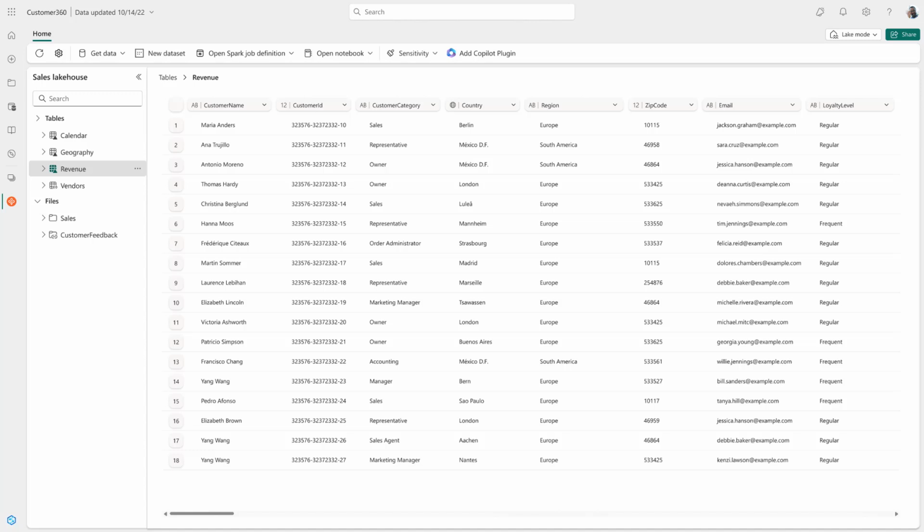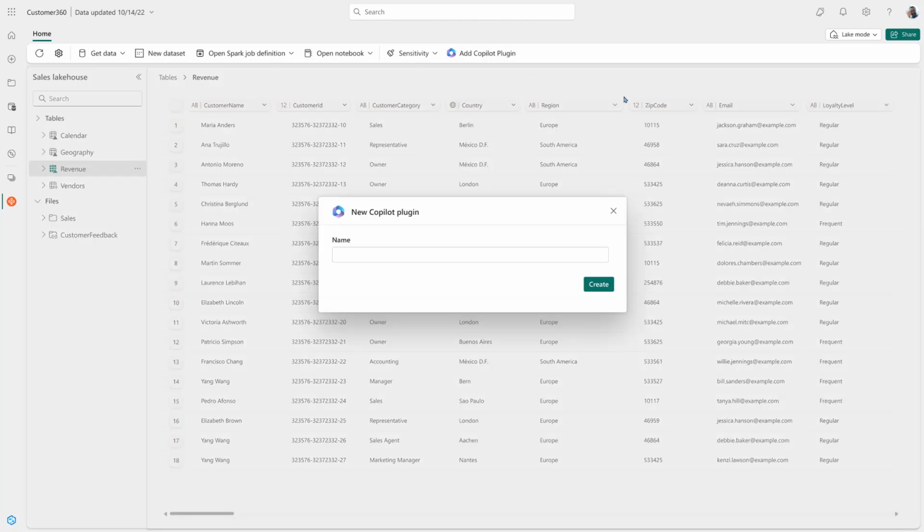In this demo, we'll take a look at how Fabric accelerates the time to value of building data-aware Copilot plugins based on Azure OpenAI. I start out in my sales lakehouse, which contains all my organizational revenue data. I want to expose this data through a Copilot experience to my sales team. To get started, I can choose to add a new Copilot plugin directly from the context of my lakehouse.